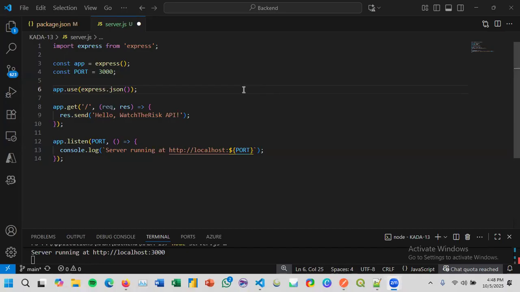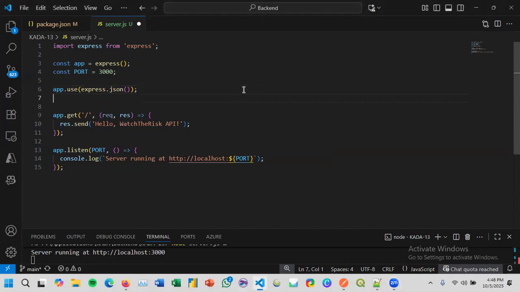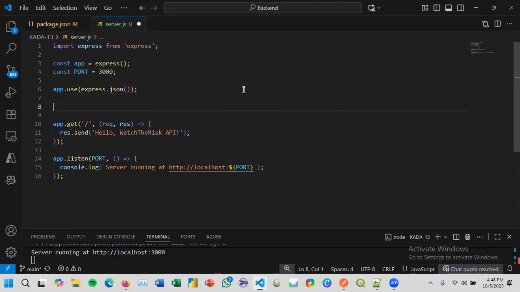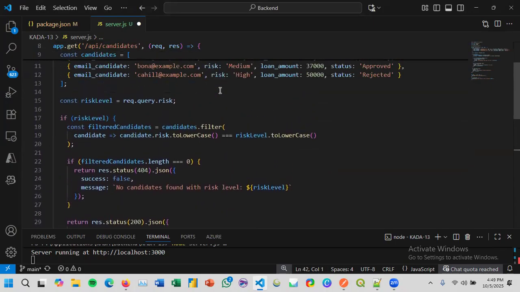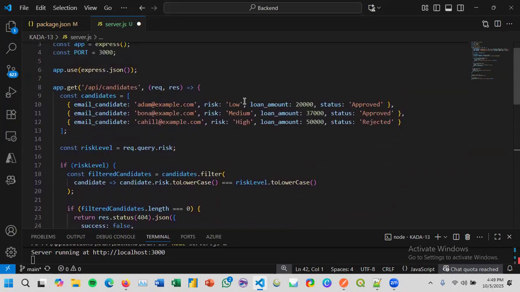Okay, now let's build our get route with simple conditionals. There is something I need to disclaim here. We only write one route, sorry, we only write one path, which is /api/candidates, because this single route will handle all scenarios with or without filter.